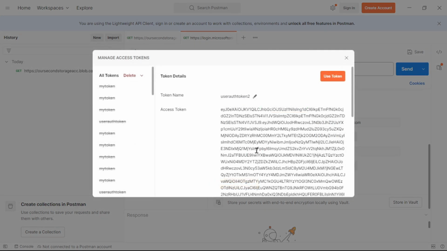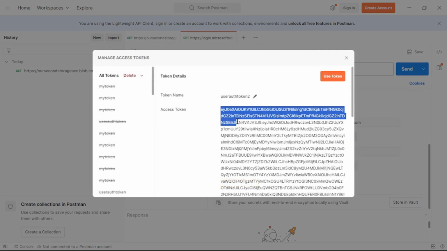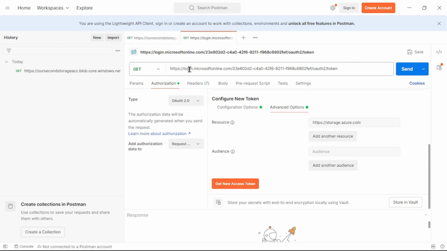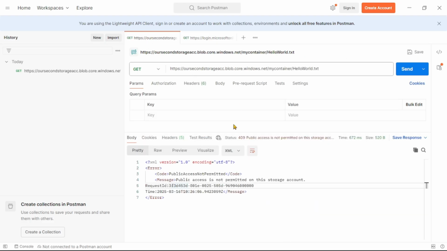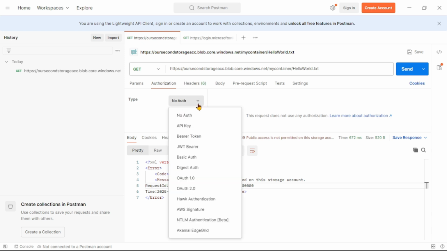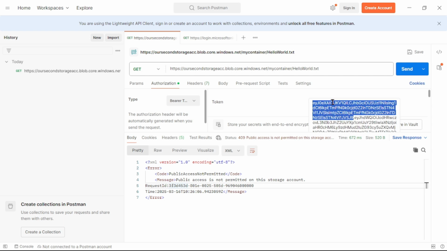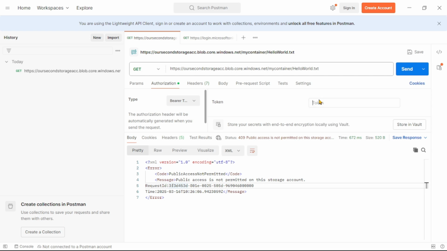So yes, we have received this token. Let's simply copy this token. Okay, so I have copied it. Now let's close this and go to our previous tab. Now here we need to access this blob using this JWT token, right? So under authorization, I will say bearer token, and let's provide that token. I will paste it over here.